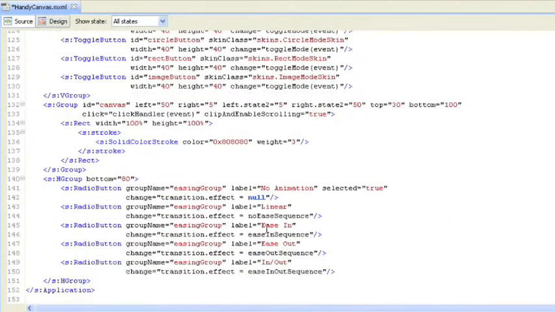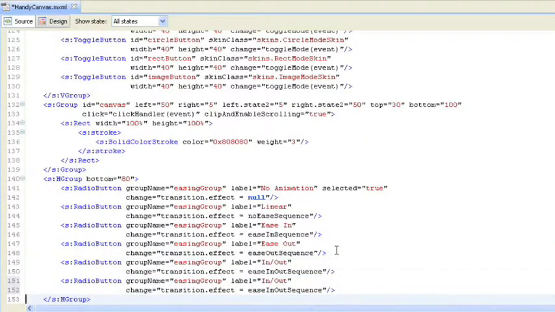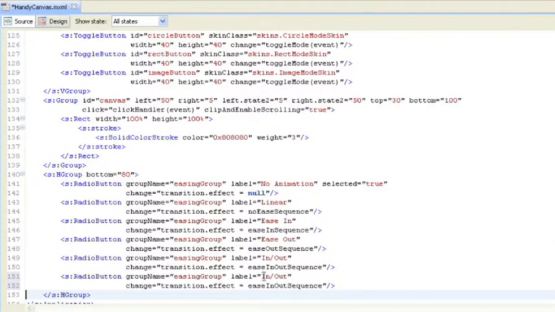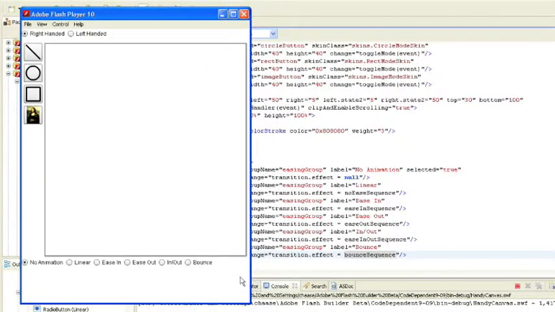And then we need to expose a radio button down below so that they can actually choose this thing. Give it the same easing group. The label will be bounce, and the transition effect will be the bounce sequence. So if we run this, and I type in all the code correctly, then we should see a new radio button down below that says bounce.